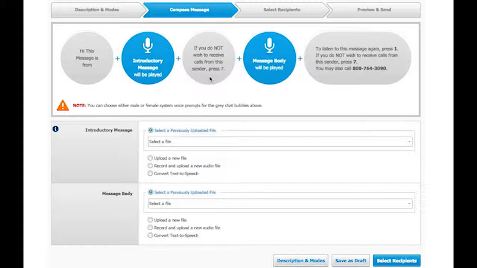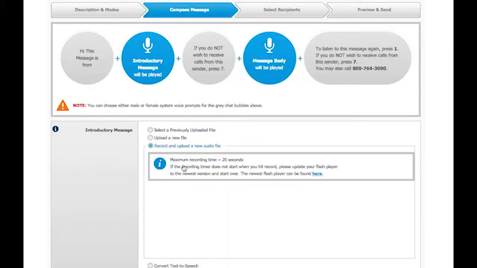The introductory message is a short message informing your recipients about who you are and which organization you're calling from. There are 4 ways of setting up your introductory message and message body. You can either select a previously uploaded voice file, upload a new one, convert typed text into speech with text-to-speech, or record and upload on the spot. The 4th option requires a microphone and audio recorder. For this video, we will explain how to record and upload a new file.